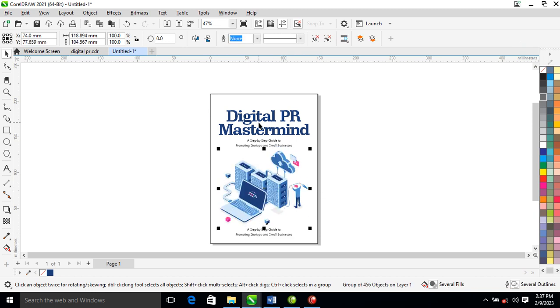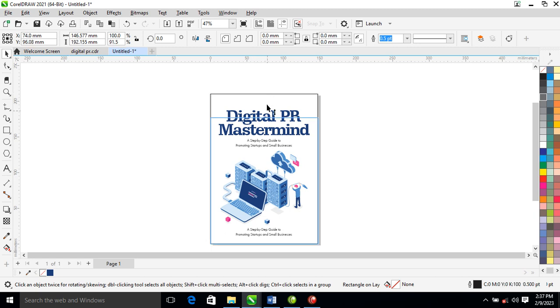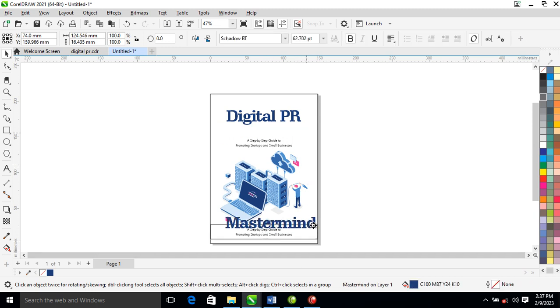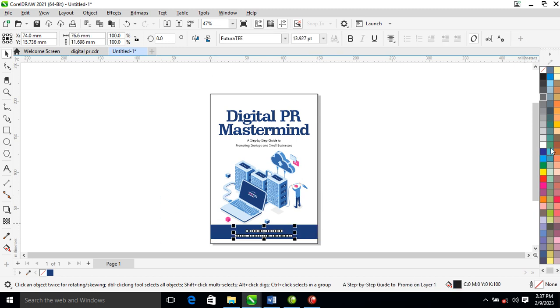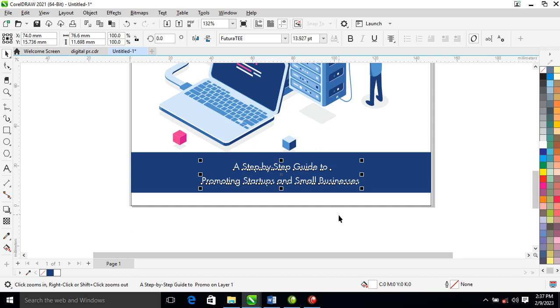So right now what we're going to do, let's create a bar beneath that. Then you go ahead and change that to white. So right now what we're going to do is to just select the text. Then you hit Ctrl Page Up on your keyboard so that it will pop up on top of the object that we created. So let's type the name.